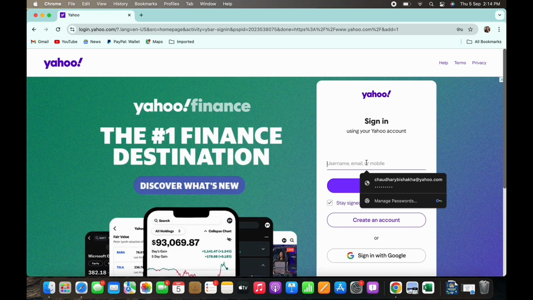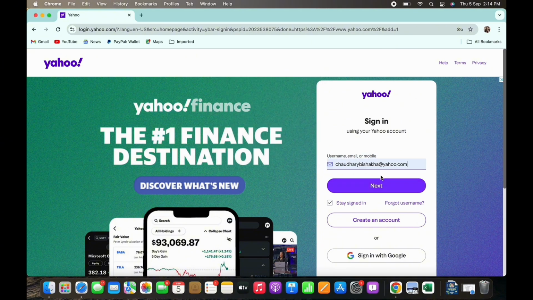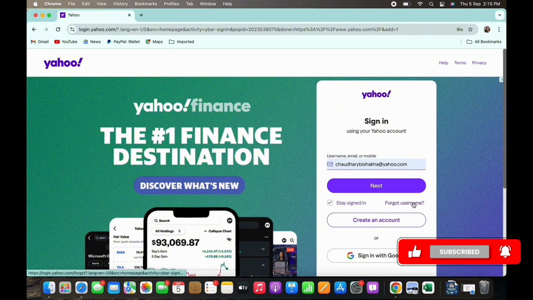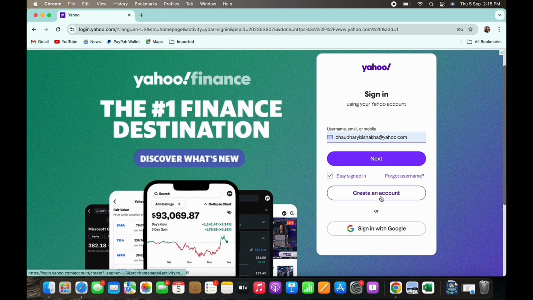Go ahead and enter your username, email, or mobile number associated with Yahoo and tap on the Next button. And if you want the device to remember your login credentials, tap on the Stay Signed In checkbox. And if you have forgotten your username, tap on the Forgot Username option and recover your username. You can also tap on the Create an Account button and create an account if you don't already have an account.